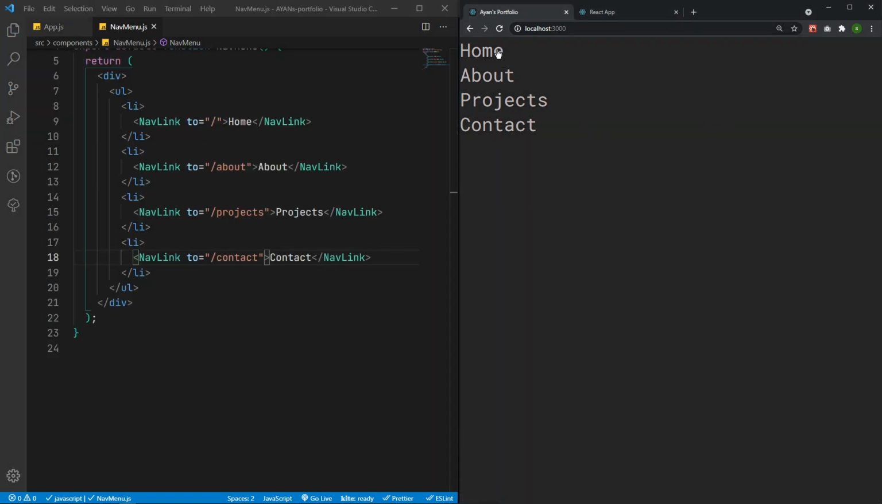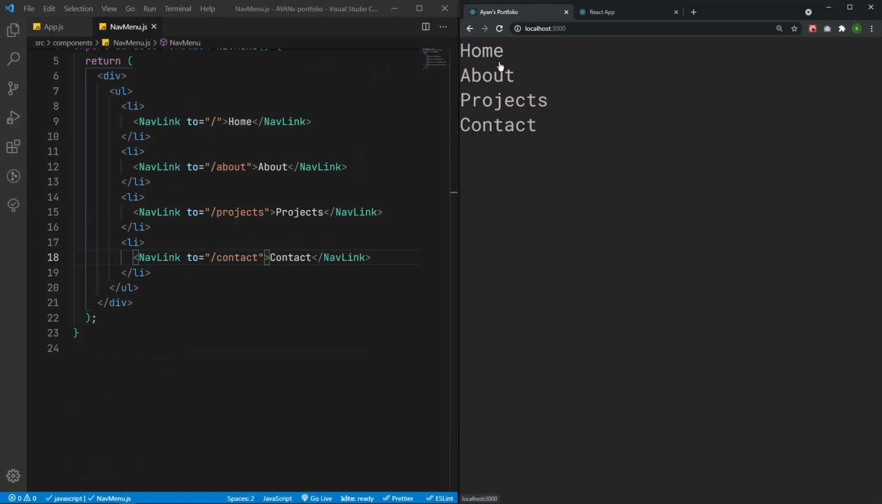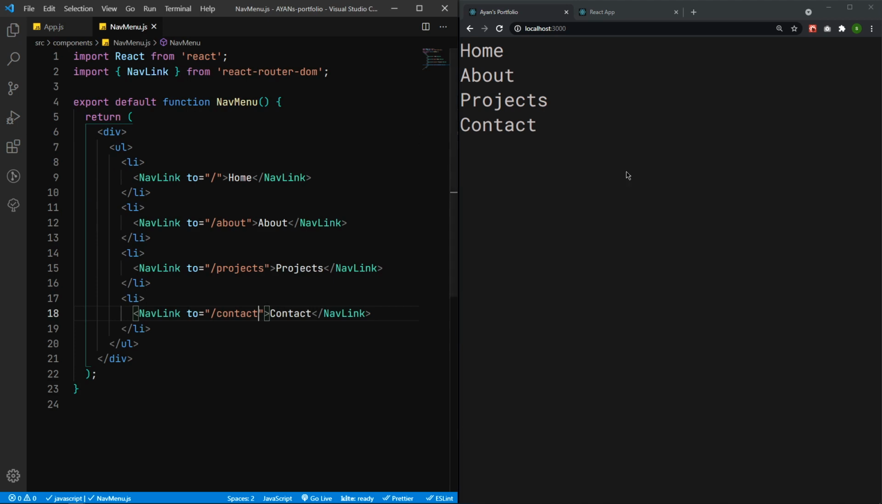Now if I click one of them, let's click the about. As you can see, the route is actually changing. Now the route is about, and now it is projects, now it is contact. That means we have the perfect nav link here. After that, I need to change the content, meaning whenever I click about, I should see the about page. If I click projects, I should see the projects page.